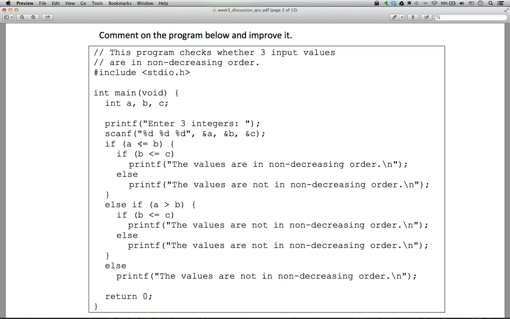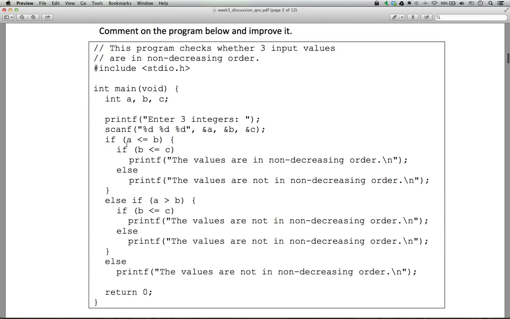So if a is less than or equal to b, it will come here and then compare whether b is smaller or equal to c. If it is, it will say the values are in non-decreasing order. Of course, because a is less than or equal to b, and if b is less than or equal to c, of course it is in non-decreasing order. Otherwise, it's not. Okay, so this is the first block, and the second block is else if a is larger than b.